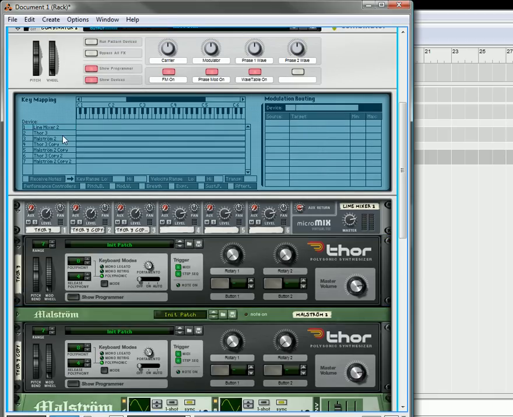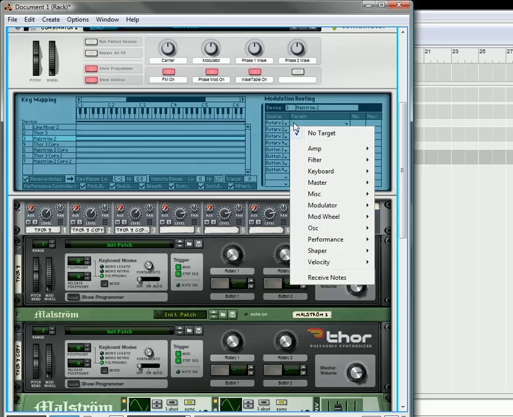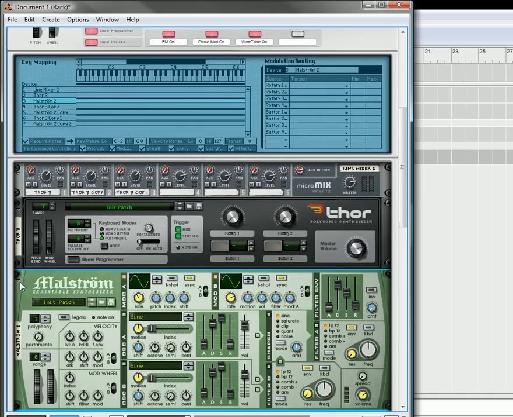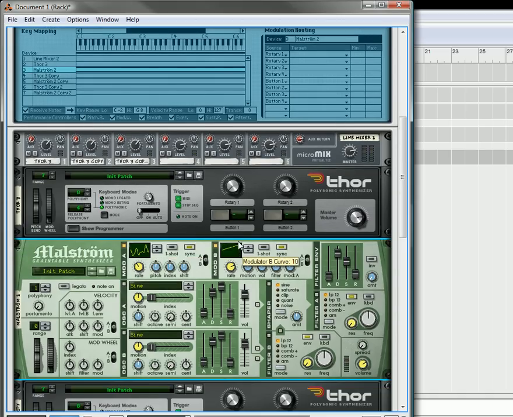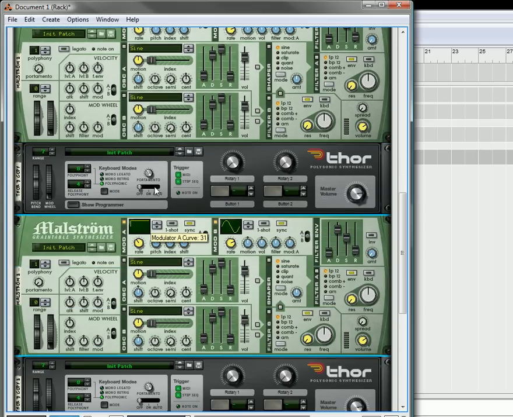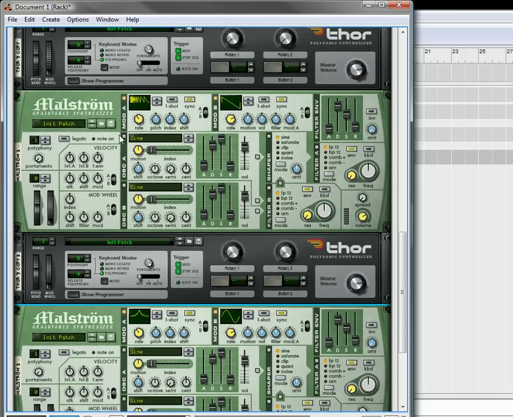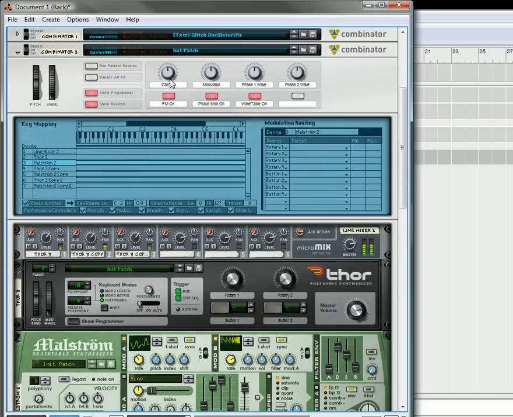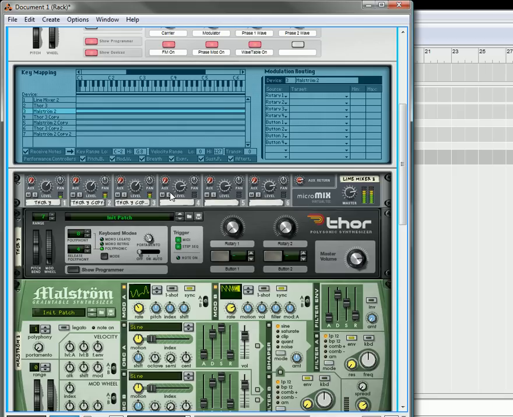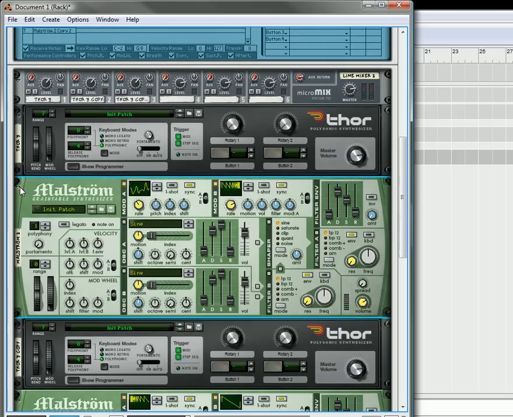The next thing we're going to do is on the Malstroms, we're going to take, let's see, what do we want? Okay, let's take Maelstrom 2. Actually, let's set these up so that we have different waves playing, so that they're all playing different waves here. And this one. Okay, so that's kind of what we're going for there.